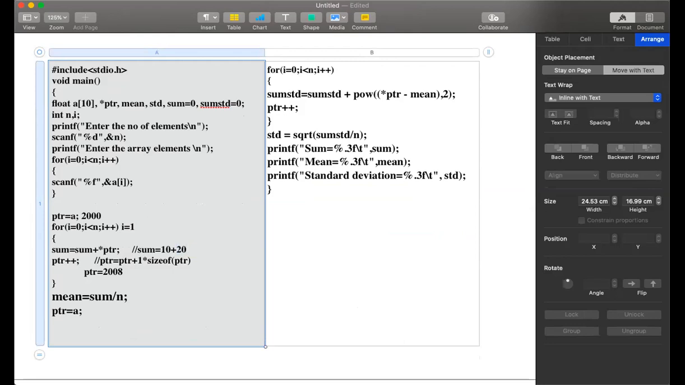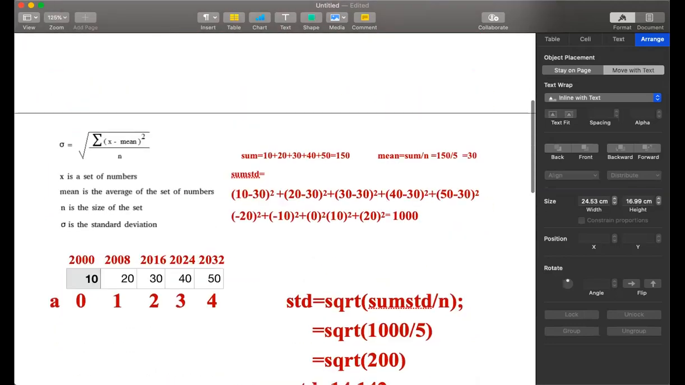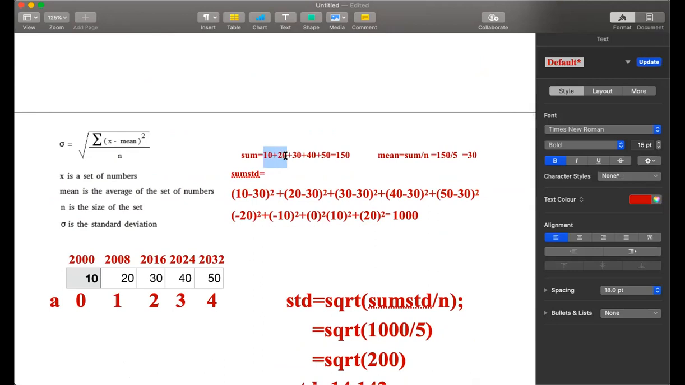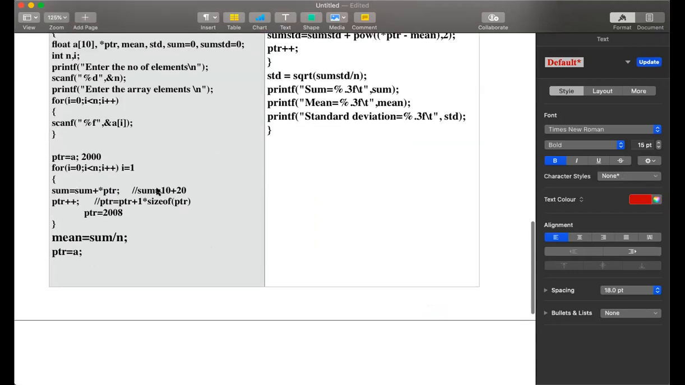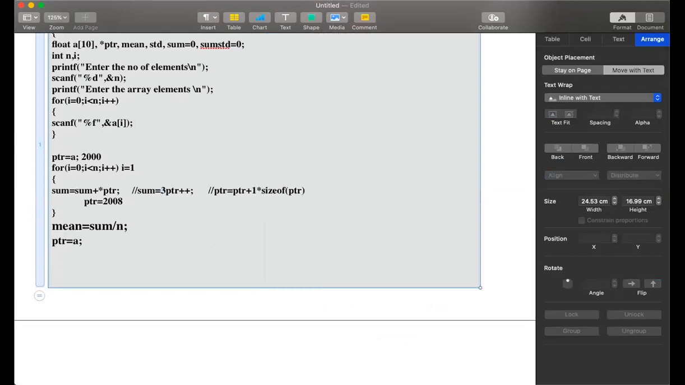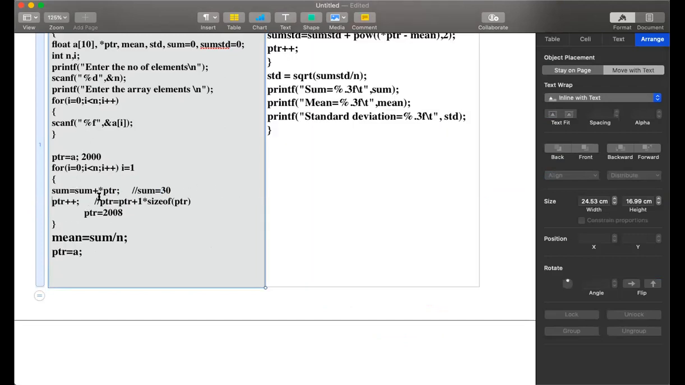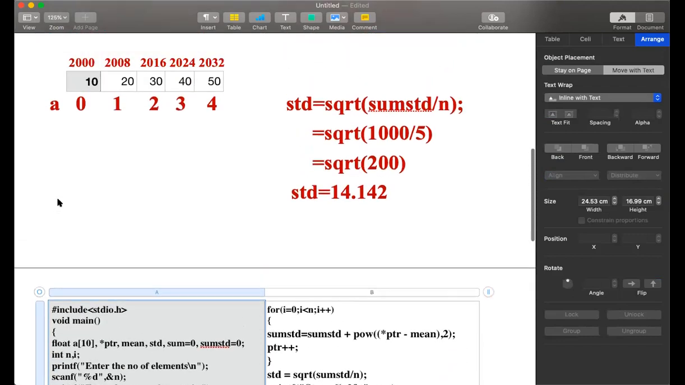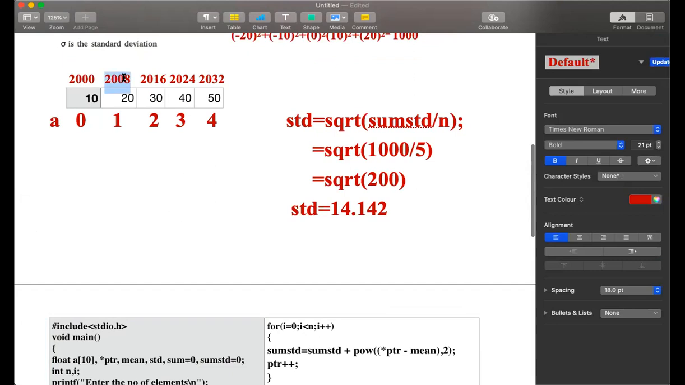So that means we have added the first two numbers: 10 plus 20. What is 10 plus 20? 10 plus 20 is 30. So now the current value of sum is 30. After calculating the sum, we again increment PTR because we added 10 and 20. Right now it's at 2008. Now it has to go to 2016.